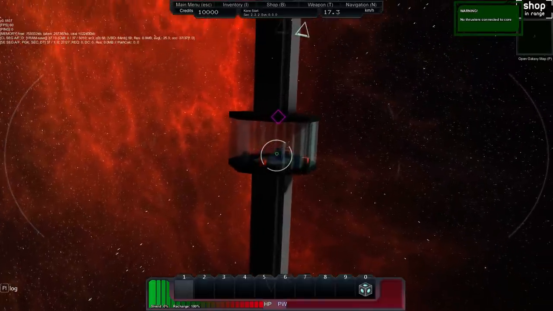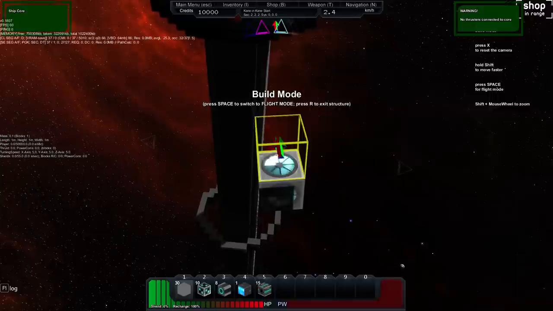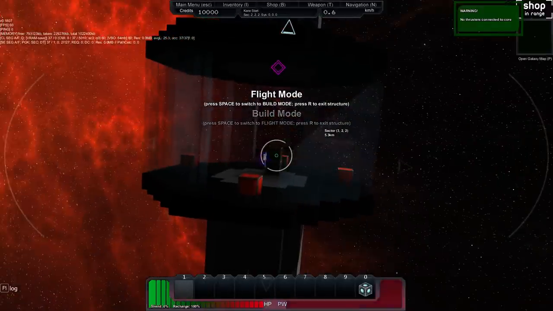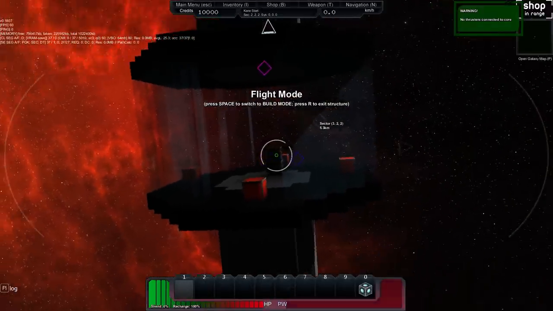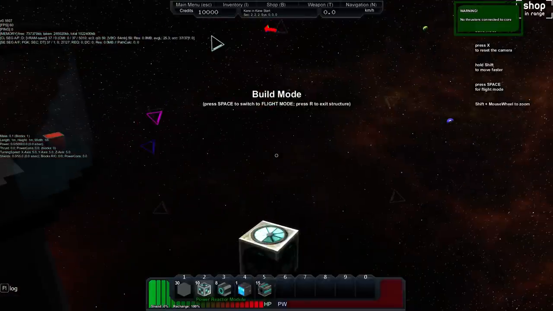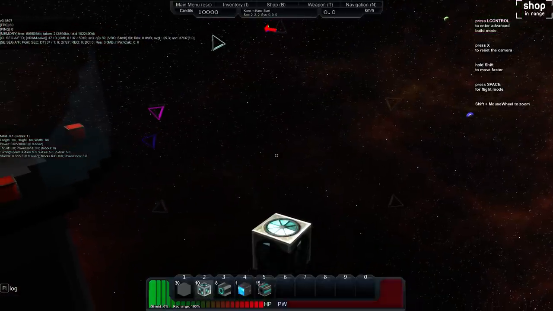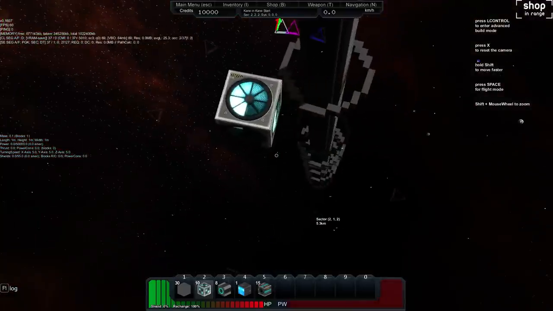So the first thing you want to do is start building your ship. To get back into build mode, while in your ship, you just hit space. And you probably want to hold shift to bring your ship to a complete stop before continuing. So what you do is you have power modules. Now the power modules have a really unique and weird feature to them, and I'm going to show you exactly what I mean.